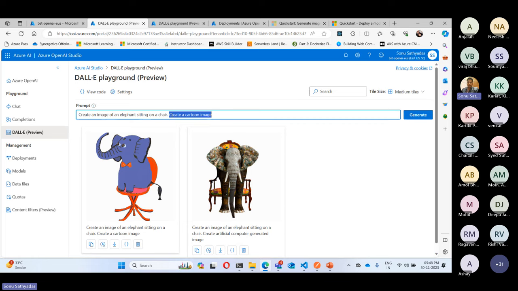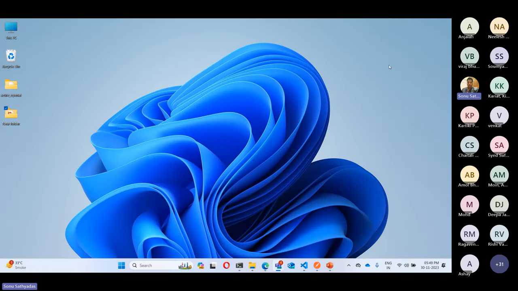Your expected result is that you have to draw an image of an elephant sitting on a chair. But when I provide supporting information based on that, it will be drawing two different types of images, right? So that is what the prompt and the supporting content are, which we'll discuss later in detail.